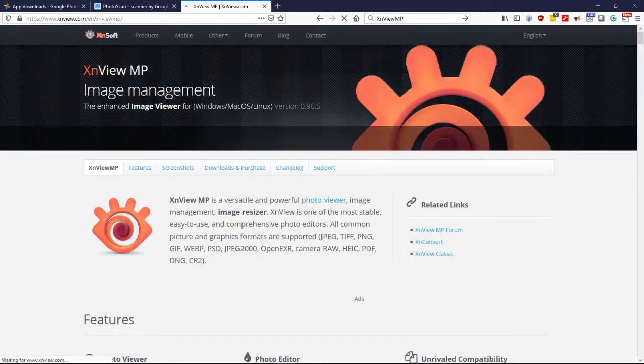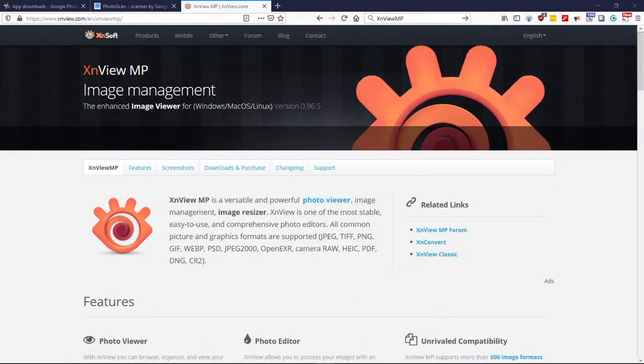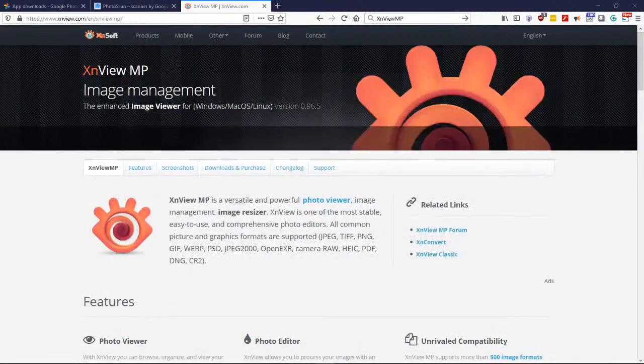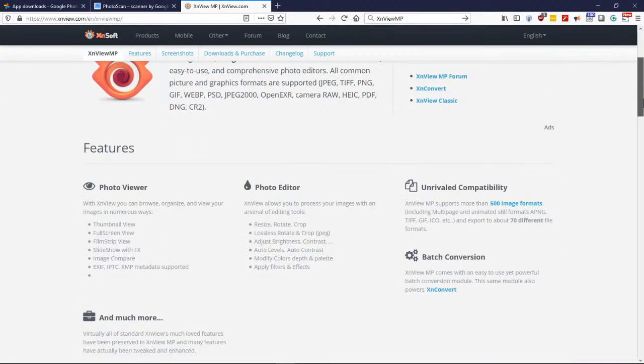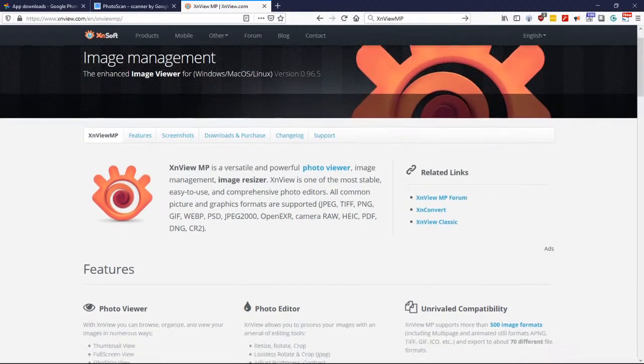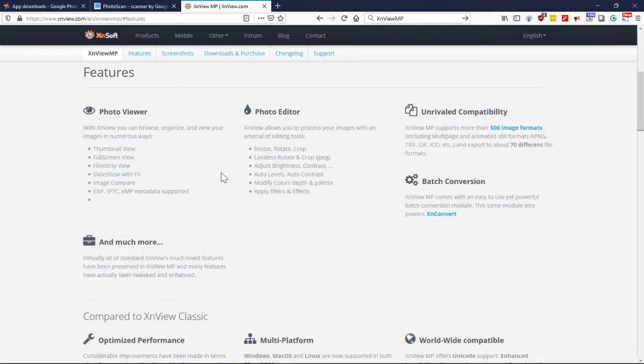This is a different viewer that I've kind of played around with lately. It is free. And where is it? There it is. It's called XnView MP. It's a photo viewer, and it has a little bit of editing in it as well. I'll show you some of the screenshots here.